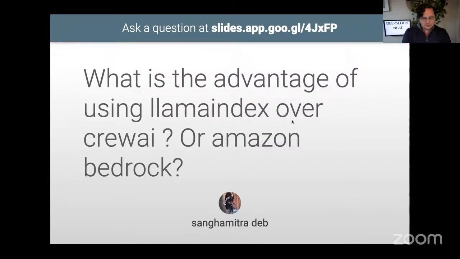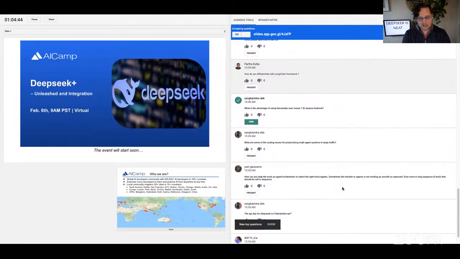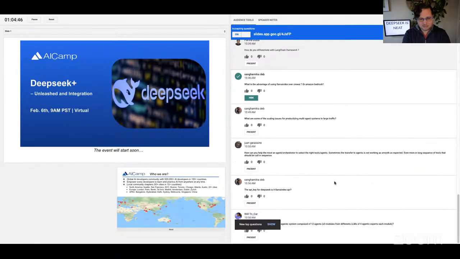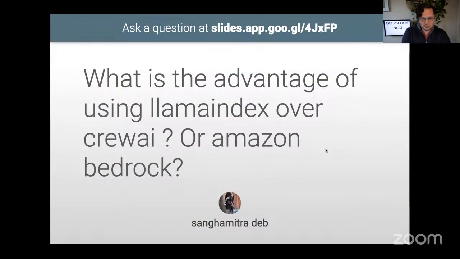The advantage of Llama Index over CrewAI or Amazon Bedrock, those are two quite different things. So Amazon Bedrock is a service that we integrate with at Llama Index. So you would use them at the same time. CrewAI is a very high-level framework for producing multi-agentic systems. For our own, we think that the ability to drop down into workflows to produce more precise control of your multi-agentic system is our differentiator over CrewAI.